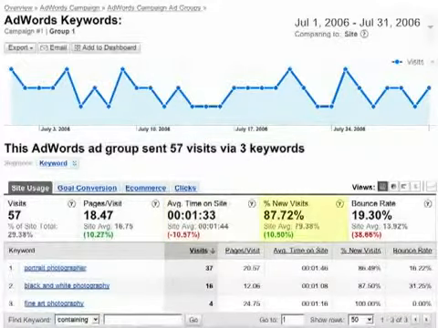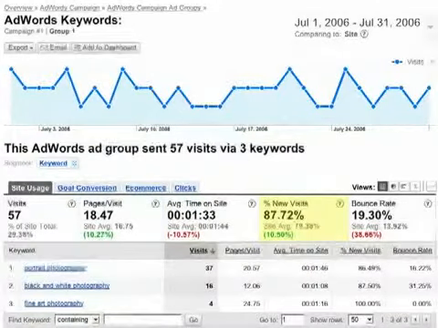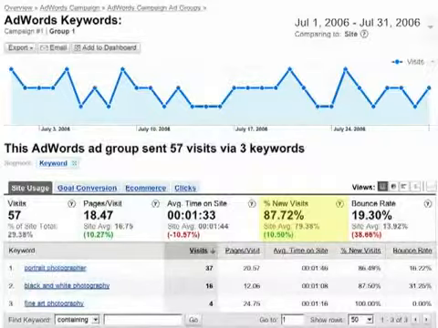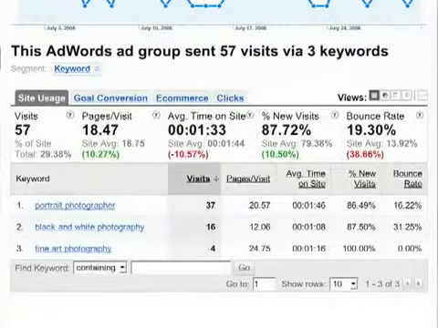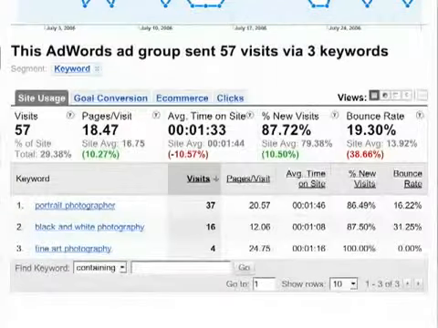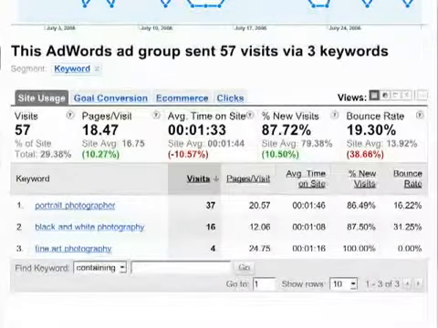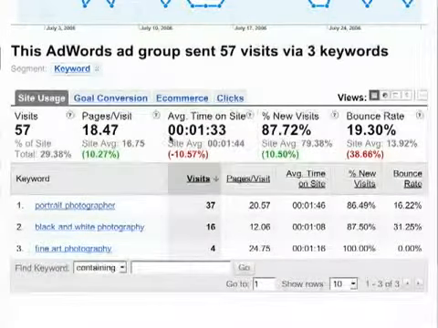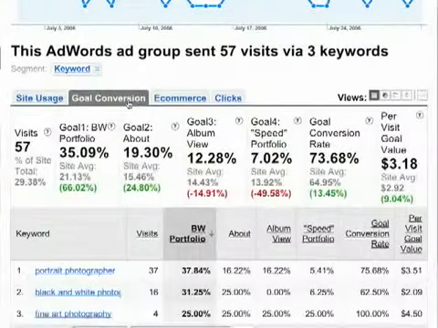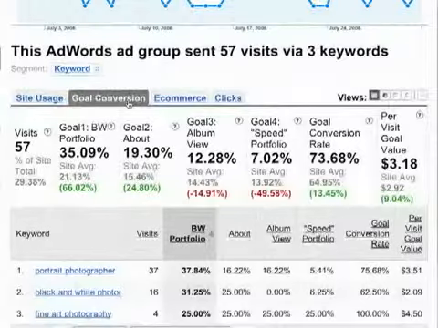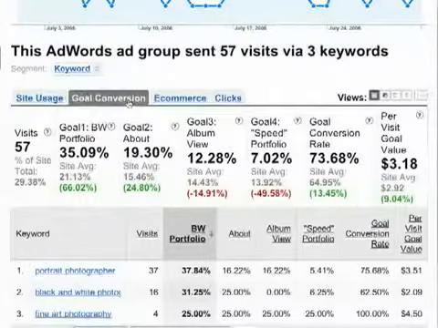Most of these visits were from new visitors, people who had never been to the site before. And over 19% of them left after seeing only one page. Looking down at the table, you can see the same data broken down for each keyword. To look at your conversions and conversion rates, you click the Goal Conversion tab. To look at your e-commerce activity, you click the e-commerce tab.